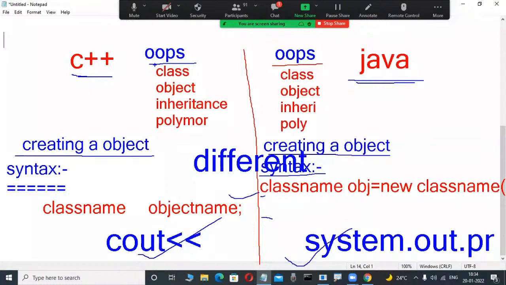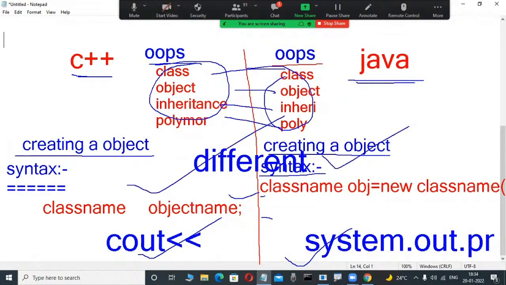But conceptually, are the OOP concepts the same or not? Same. What is a class? What is an object? What is inheritance? What is polymorphism? Same. But syntactically, totally different. Why? Because those are two different languages, two different products from different companies. That's why functions are different, and syntax is also different.